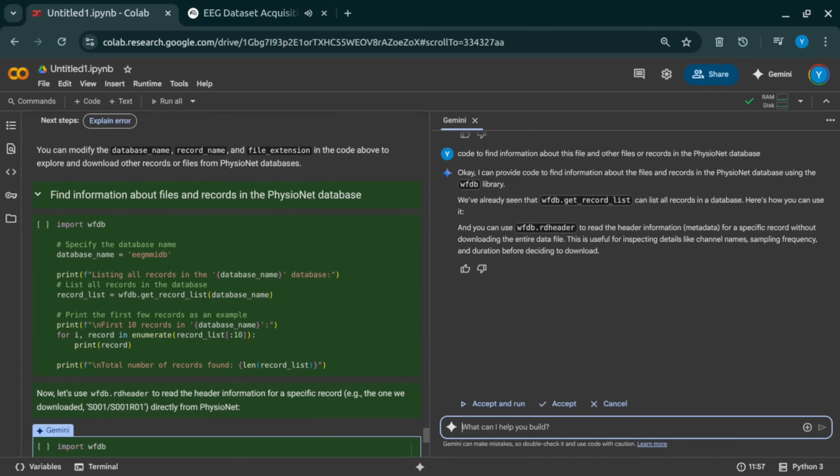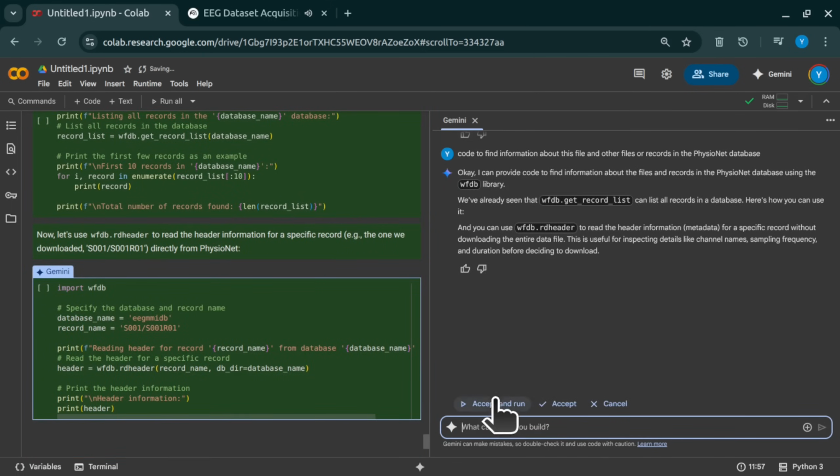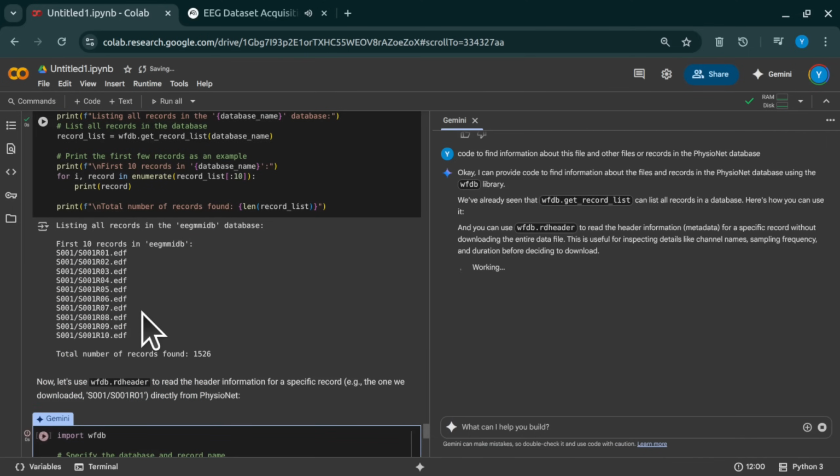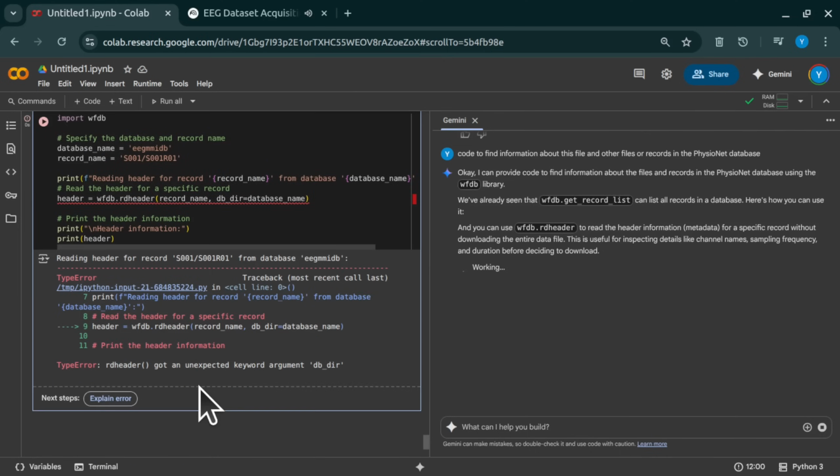64 channels. 64. So that's like 64 little microphones listening to the brain's electrical activity. Pretty much, yeah. 64 listening posts spread across the scalp. Gives you decent spatial coverage, where things are happening.